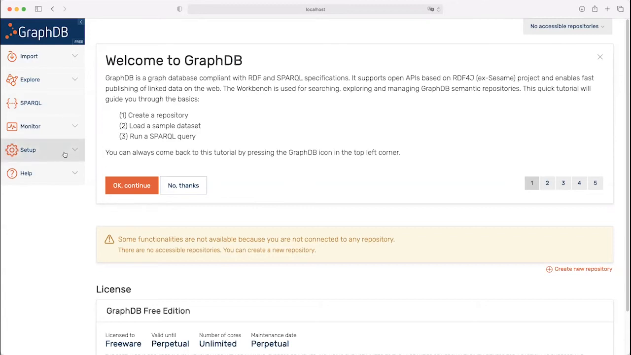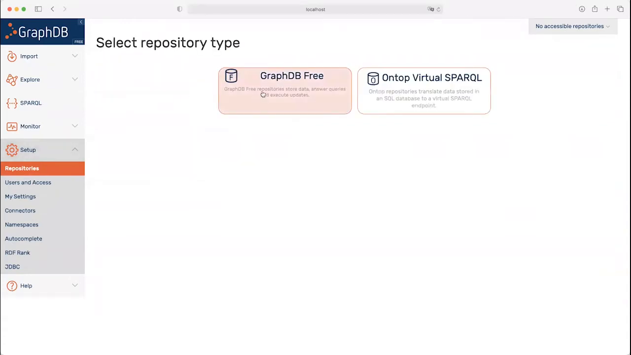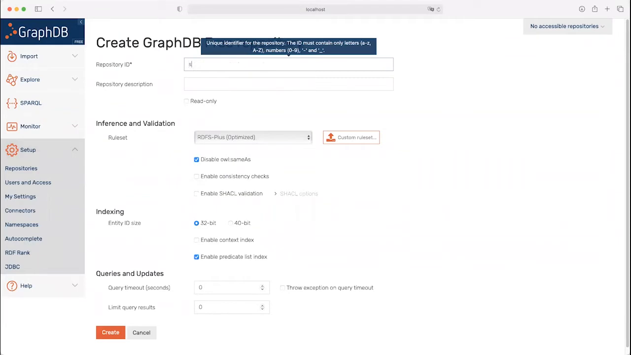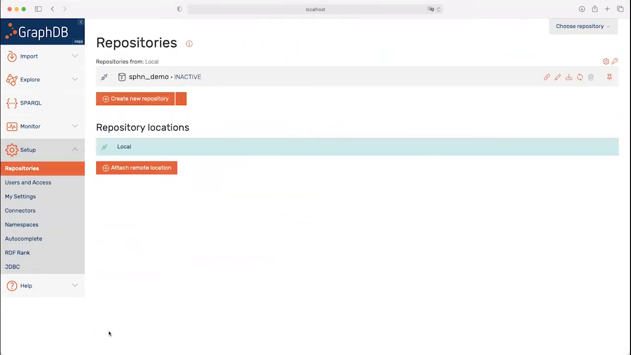So to create a repository, I'll go to Setup, Repositories, Create New Repository, and I'm going to name the repository SPHN_demo. The only option I'm going to change is under Inference and Validation, and I'll choose No Inference, and then click on Create. So next I need to connect to a repository, and there are 2 ways of doing this. Either go to the top right corner and choose the repository, or you can just click on this icon to connect repository.